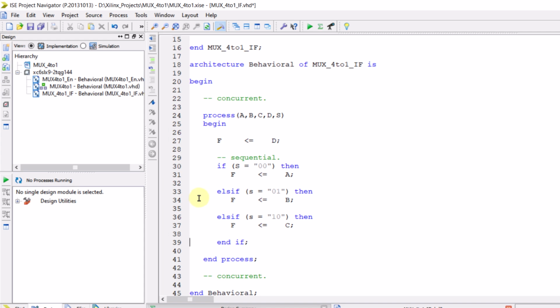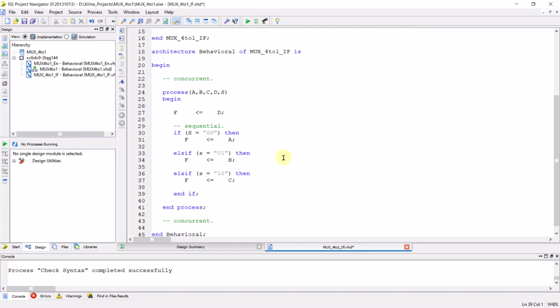This illustrates an important point. If a signal is assigned multiple times within a process, the last assignment is the one that ultimately determines the signal's value at the end of the process. There are other concepts related to the process statement that we'll discuss in future videos.